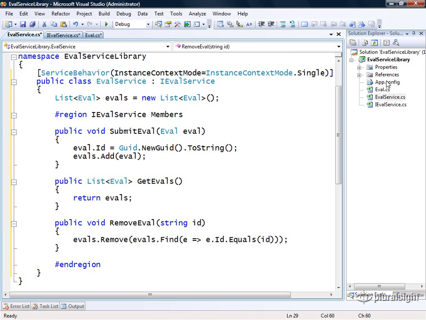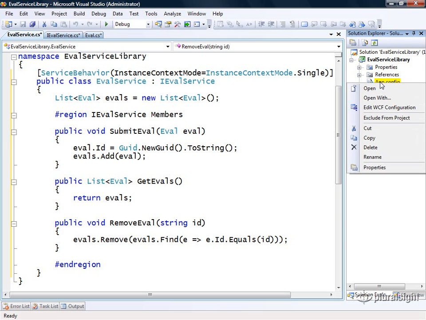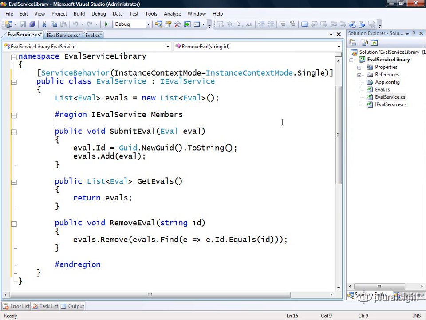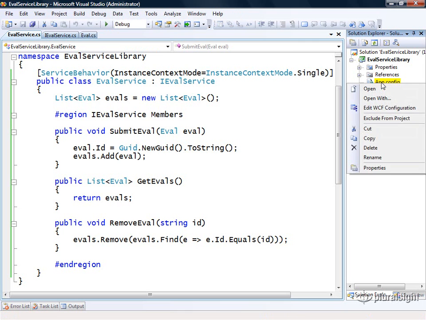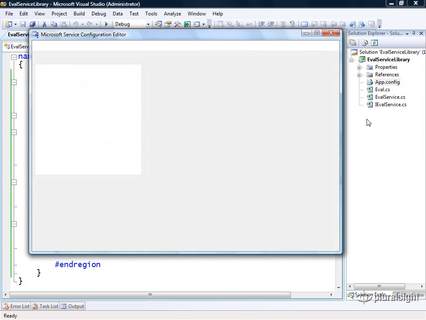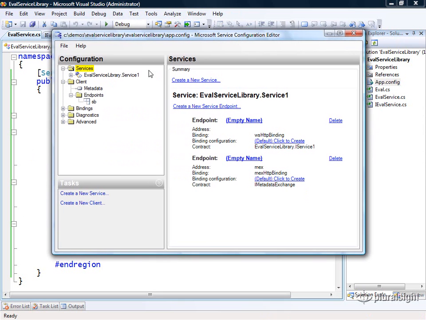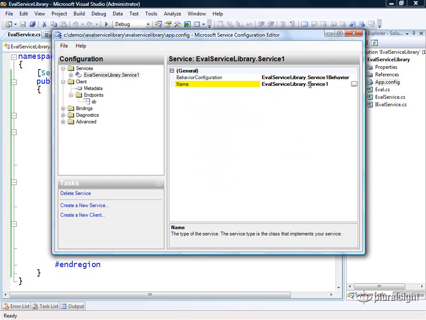And notice over here in our project, the WCF template actually gave us an app.config file. If I right-click on this thing, I can actually edit that WCF configuration file right here. But before I do that, let me build our solution and make sure the project builds successfully. Then I'll come in and edit the WCF configuration. And notice it shows me that we have this service called Service 1, and it's got some endpoints. Well, wait a second. We changed the name of our service. So we're going to have to modify this.